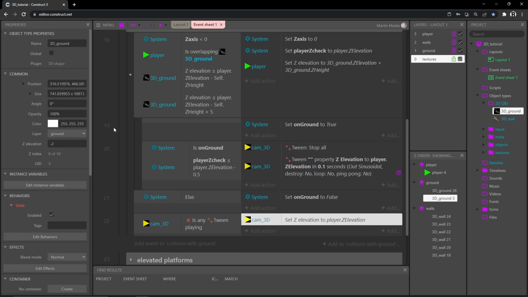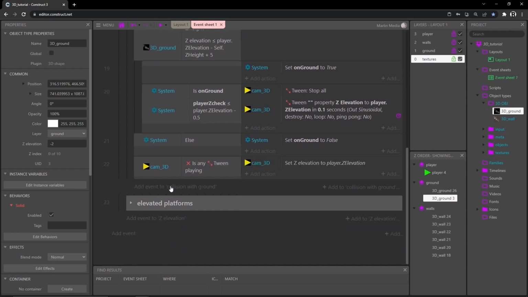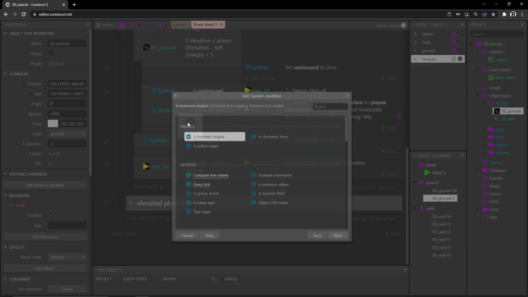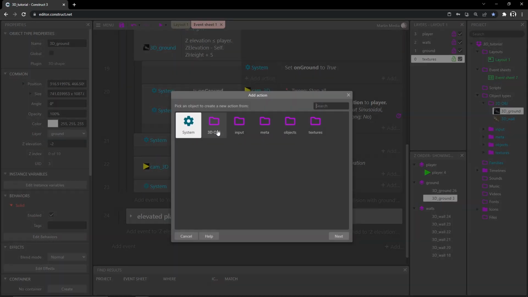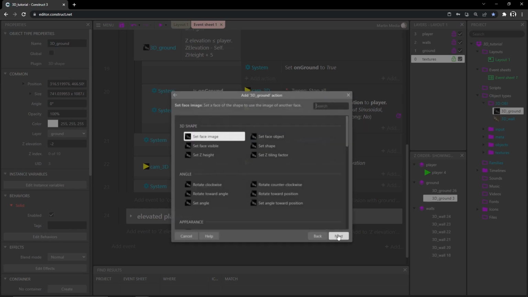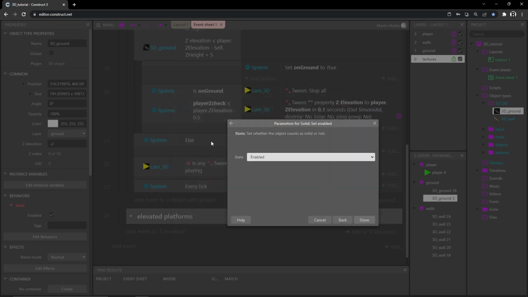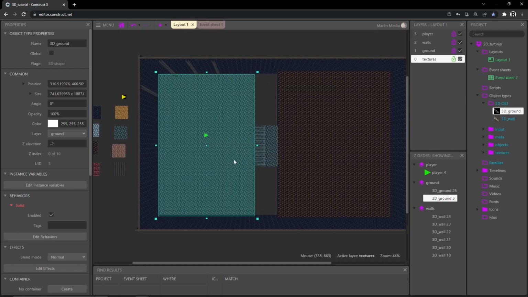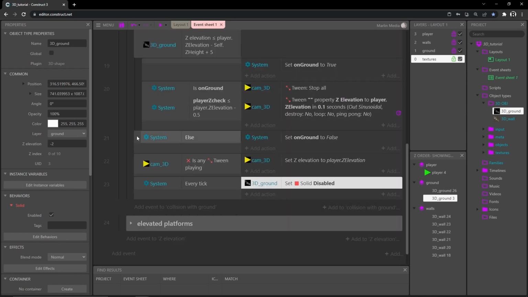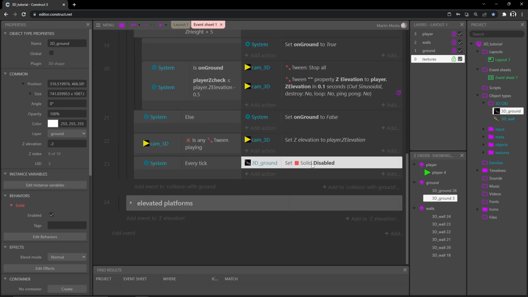So let's go into our event sheet, come down here and add another event to collision with ground. And let's go into system and say every tick, and then add an action and go get our 3D ground object. And I'm going to type in solid, and we want set enabled under the solid group. And I'm going to disable it and hit done. So every tick, we are disabling the solid object so that we may pass over the solid ground and move about. So let's set up when we want to enable it again.